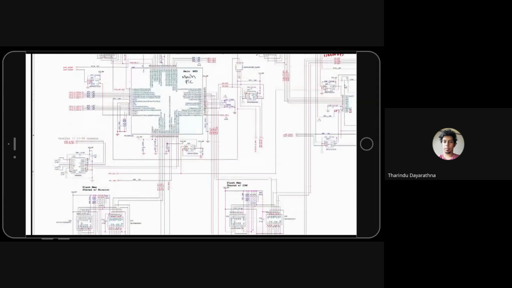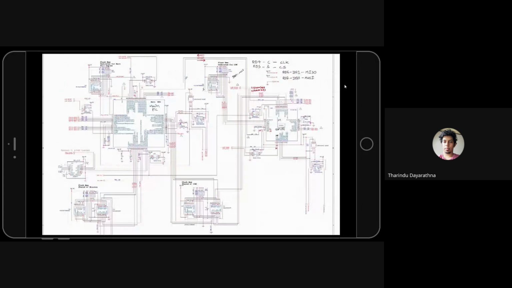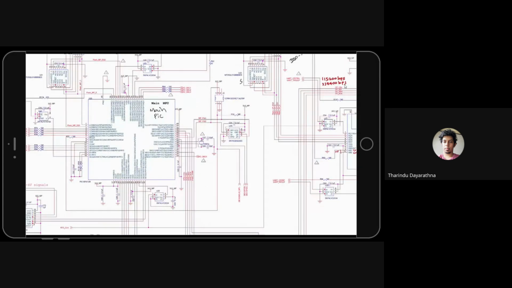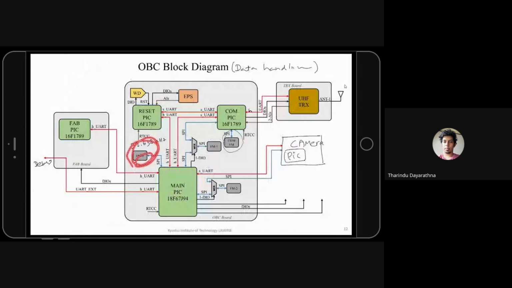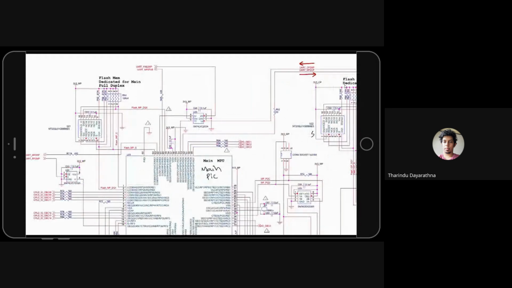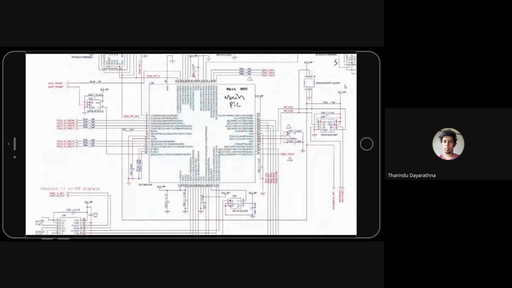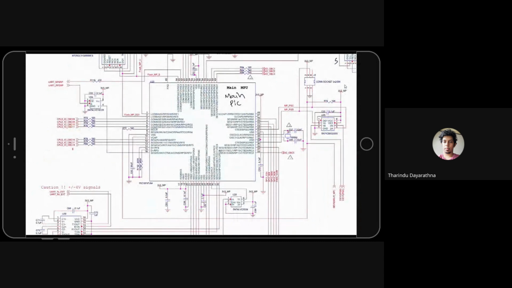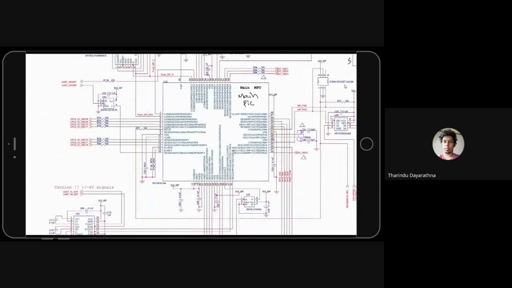And one more thing, the main PIC has its own flash memory, this one, flash memory 0. So it's connected here. If you check these things, you will understand. The OBC person needs to know every line, where those things are going and why they are there. These are buffers. You can see the FAB UART line and everything you need to know. And what are the empty DIO lines? What are the used DIO lines? It's better if you can put some notes here.